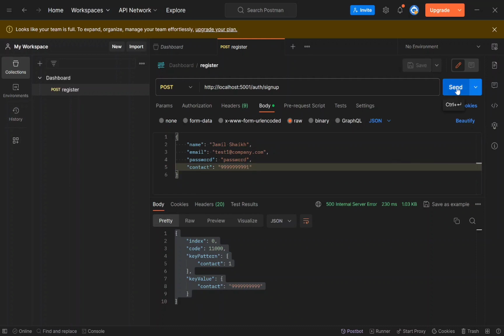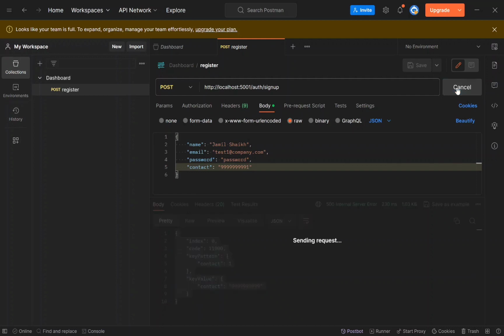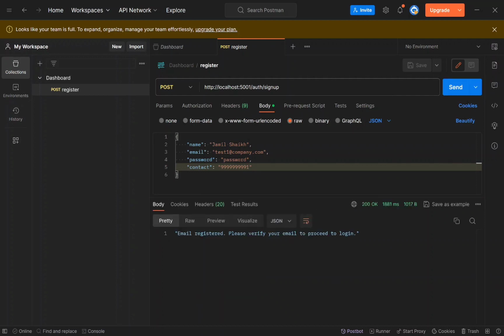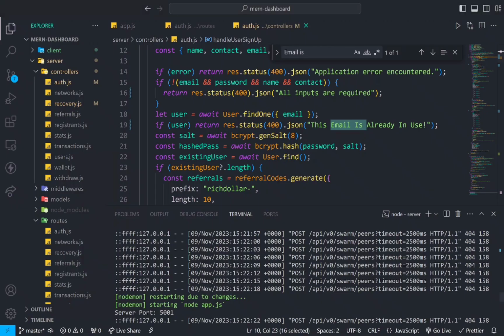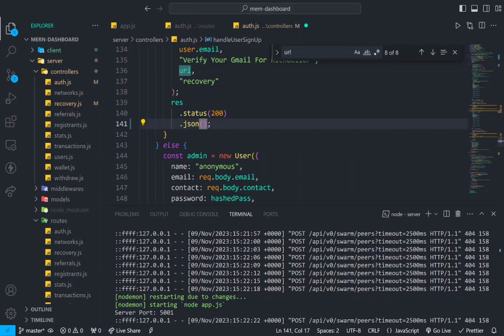And if I make a request now, this should create a new account for me. Okay, it did, but it did not send back the URL that I wish to have. Let's see why not. I also need to change that over here.